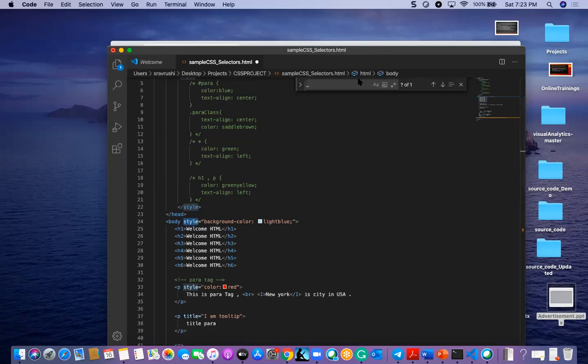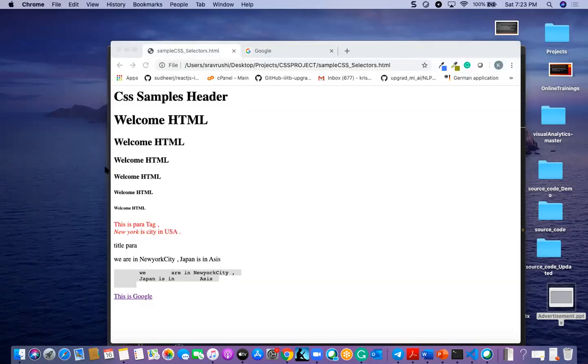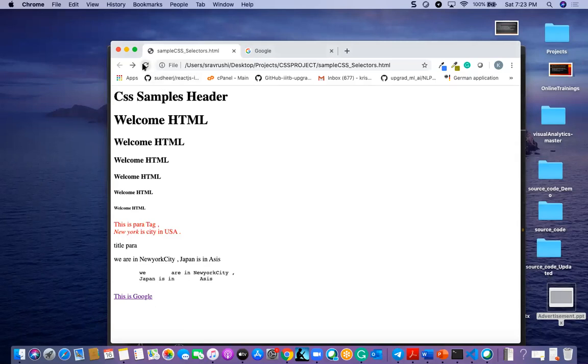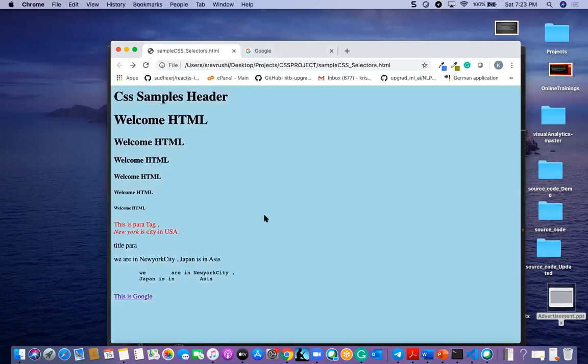Let us check this one right now. I can find the entire DOM, the entire body, became light blue. That is the importance of the background color property.